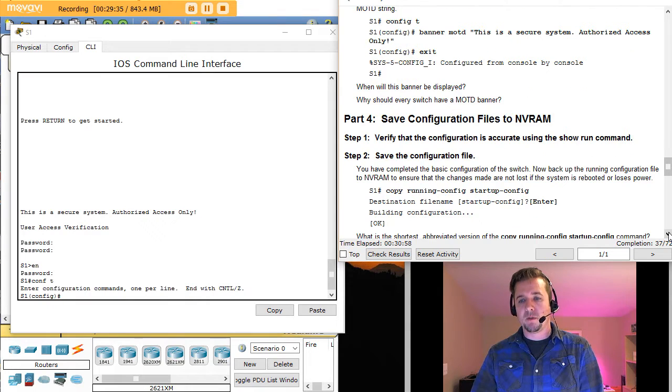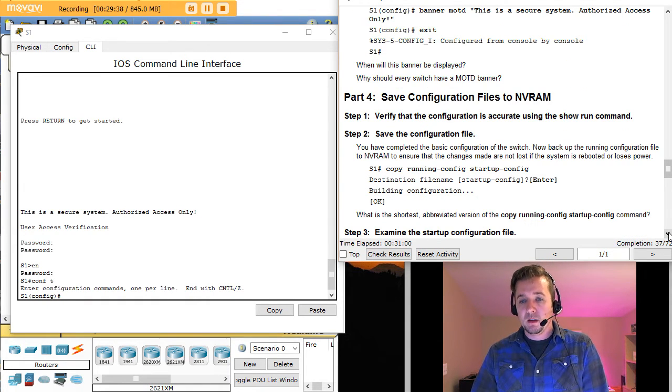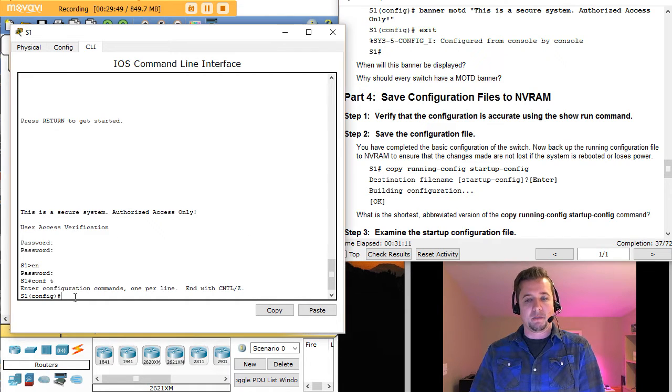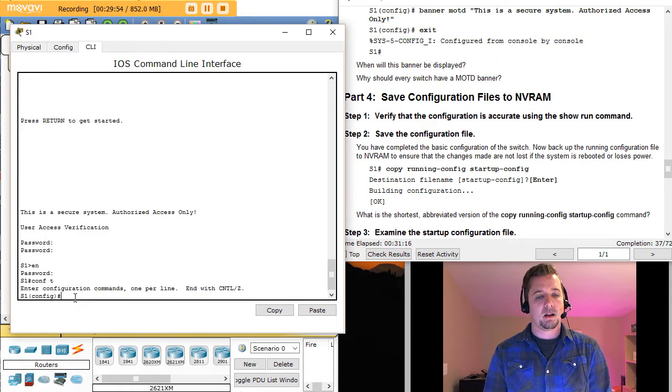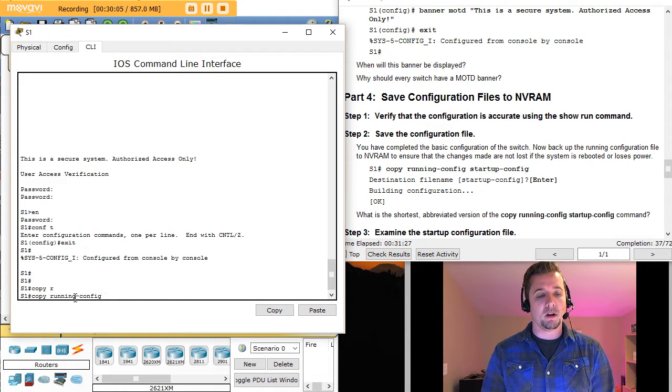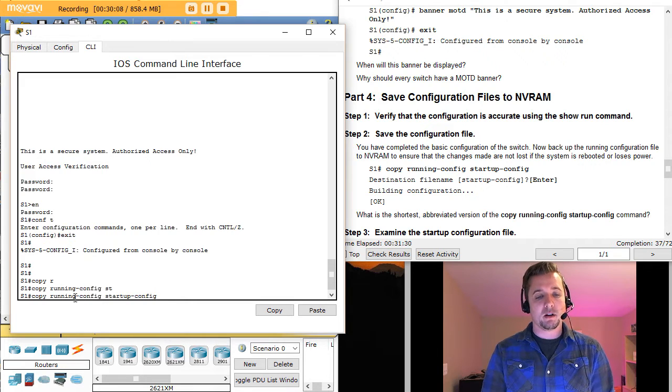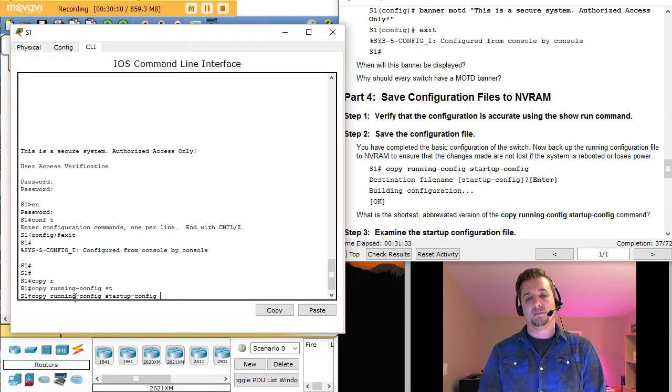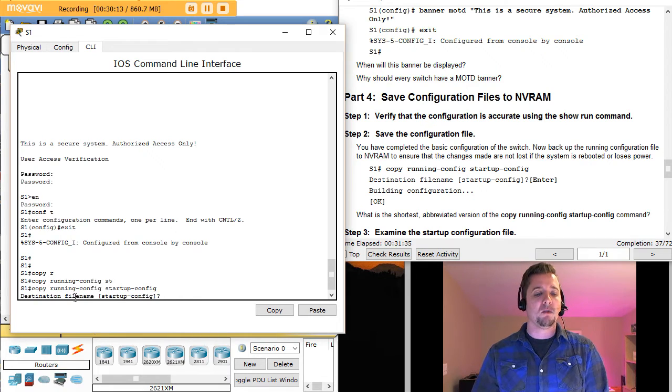Okay. Part 4. Save configuration files to NVRAM. Verify the configuration is accurate using the show run command. Okay. So we'll go ahead and type in privilege mode. We don't need to be in configuration because we're not configuring anything. We'll type copy because we want to copy the running config to the starting config. So type that in. It's asking right here for the destination file.